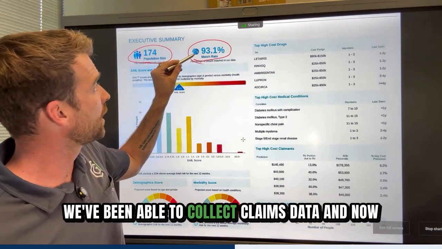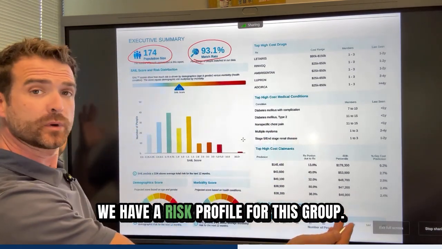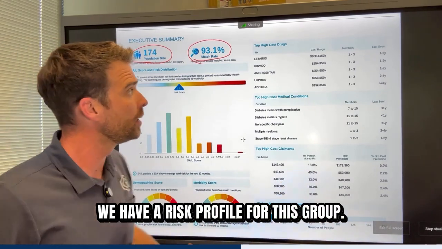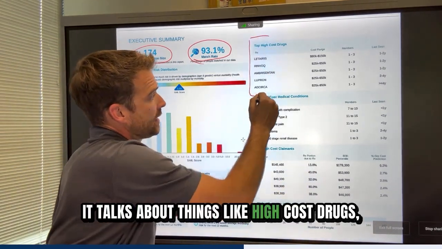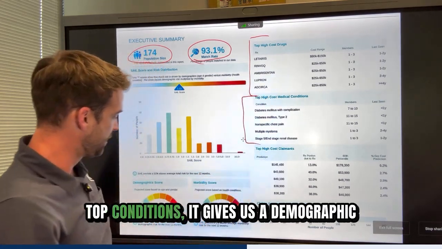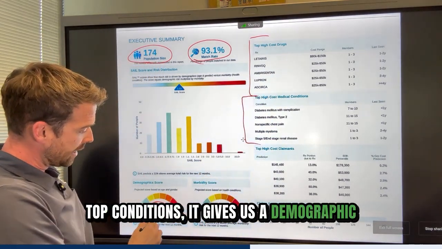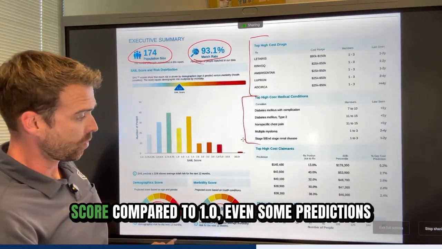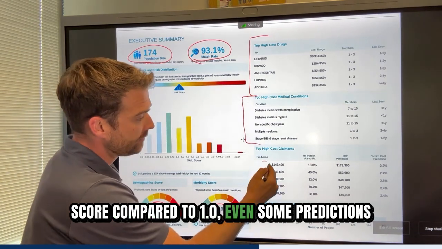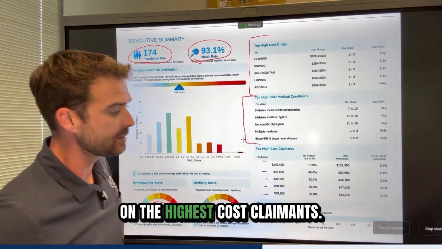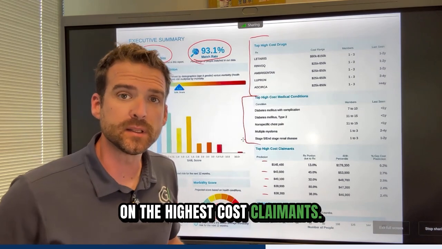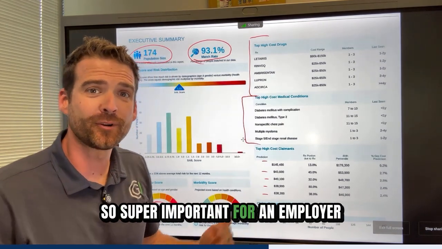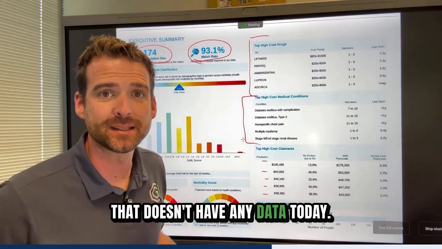We've been able to collect claims data, and now we have a risk profile for this group, right? It talks about things like high-cost drugs, top conditions. It gives us a demographic score compared to 1.0, a morbidity score compared to 1.0, even some predictions on the highest cost claimants. So super important for an employer that doesn't have any data today.